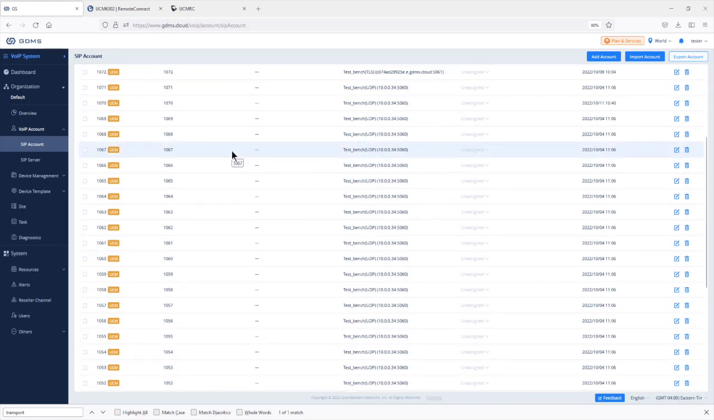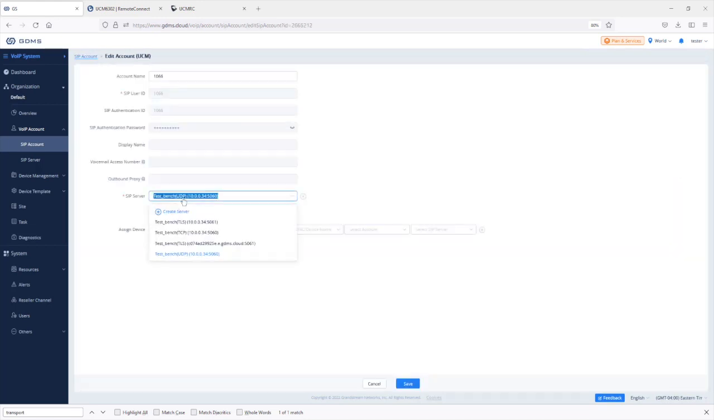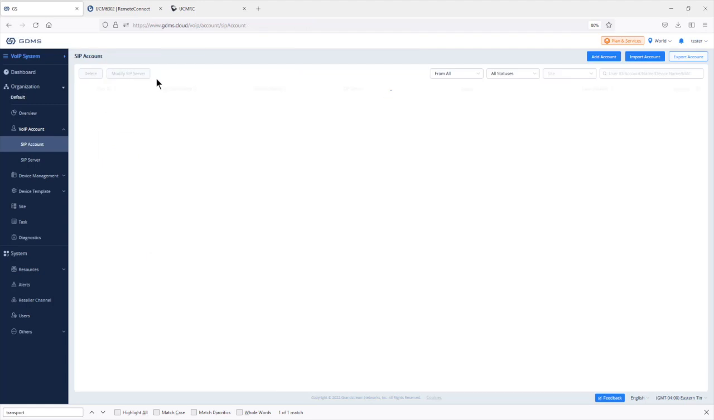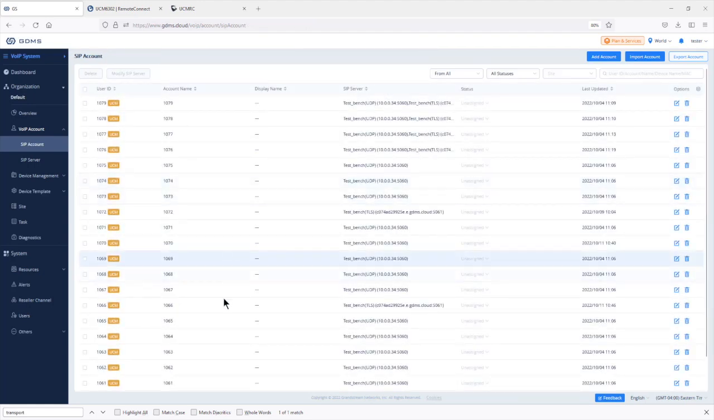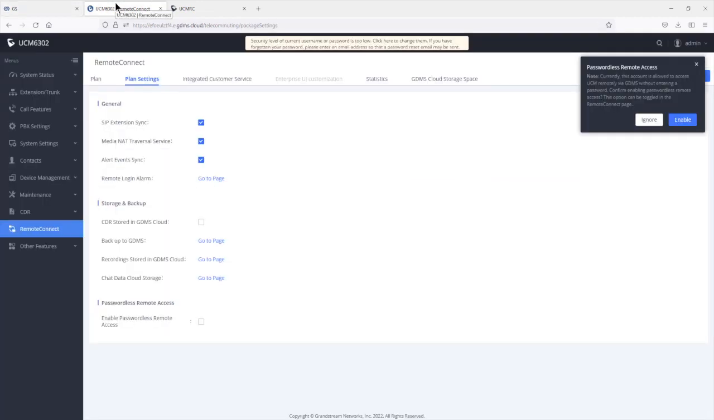And by default, when the extensions are synced automatically to GDMS, they're going to use the local IP address of the UCM. I can change that by simply going to edit and going to SIP server. If I want to use the UCMRC domain name, I can simply click on this link. So for extension 1066, if I want to assign this one to a remote device, I can simply go to device management and select this extension, and it will automatically use this domain. All right, let's go back to the UCM.